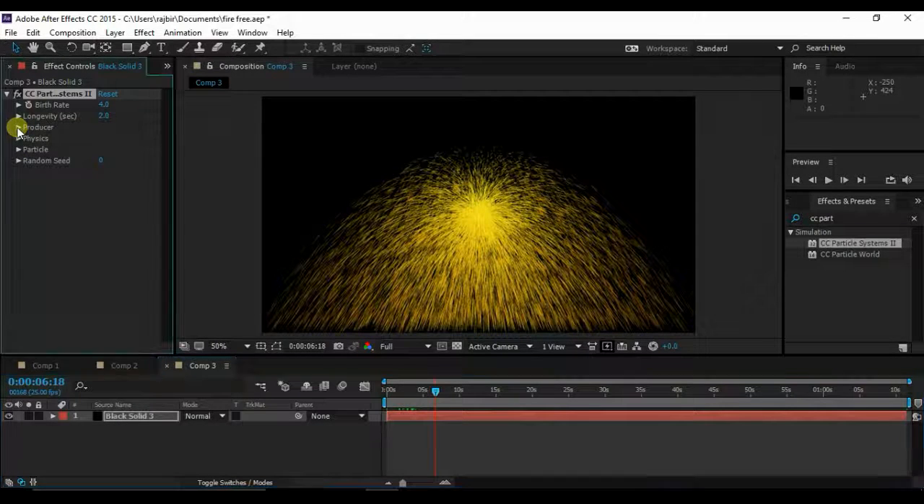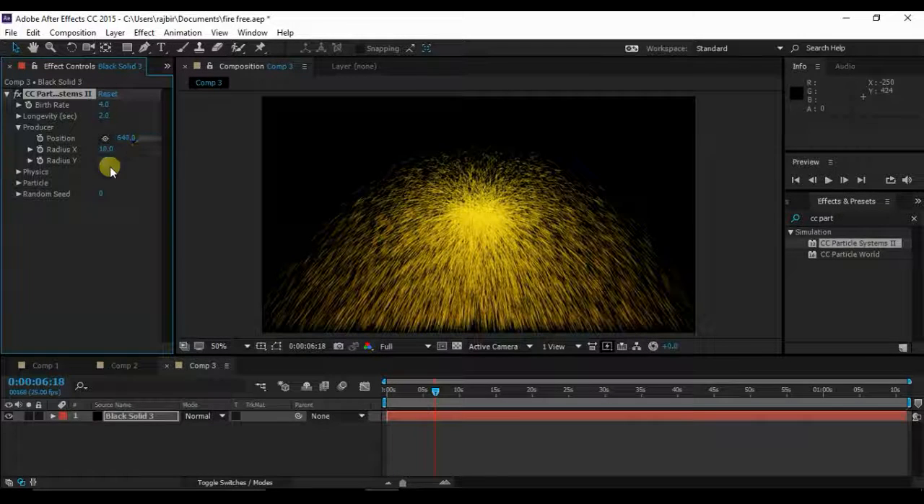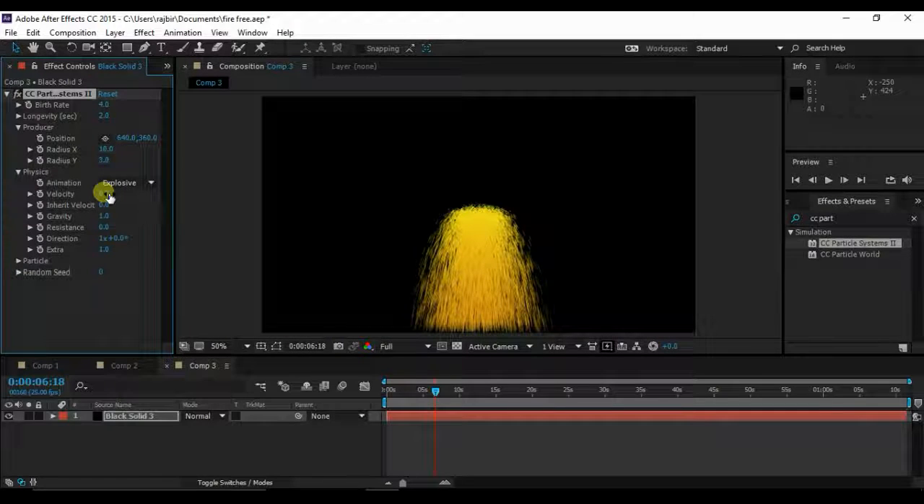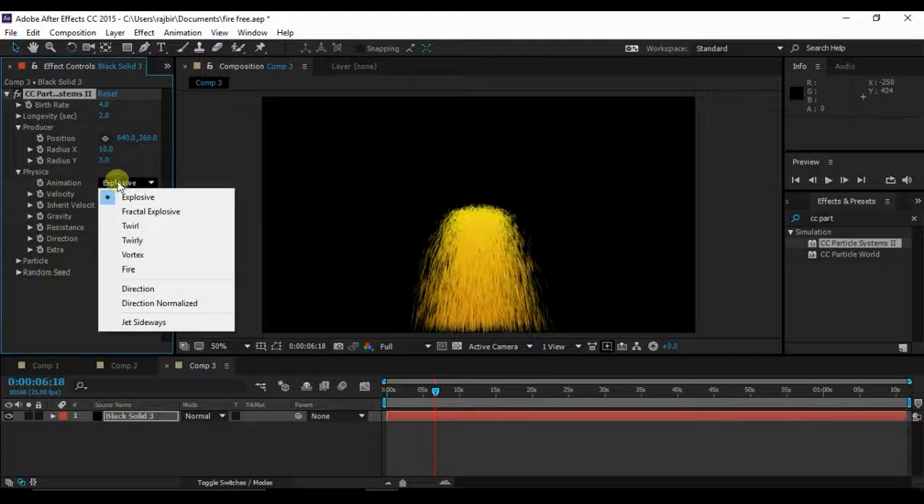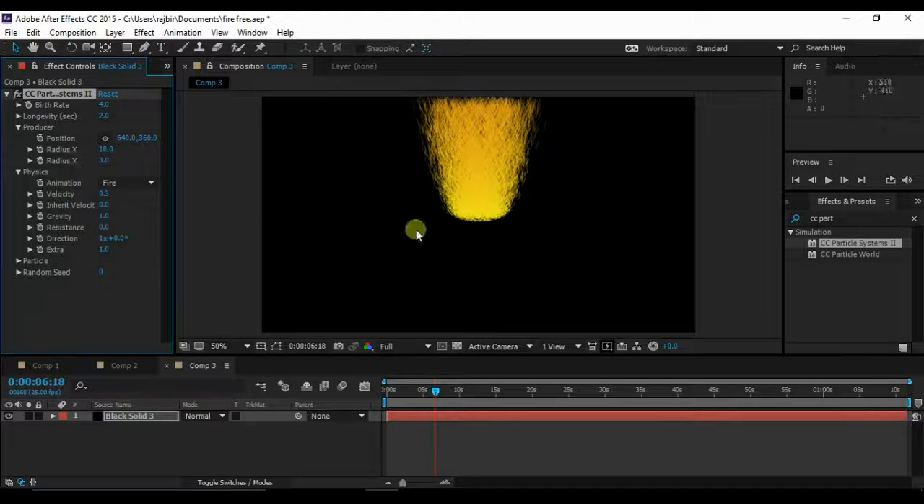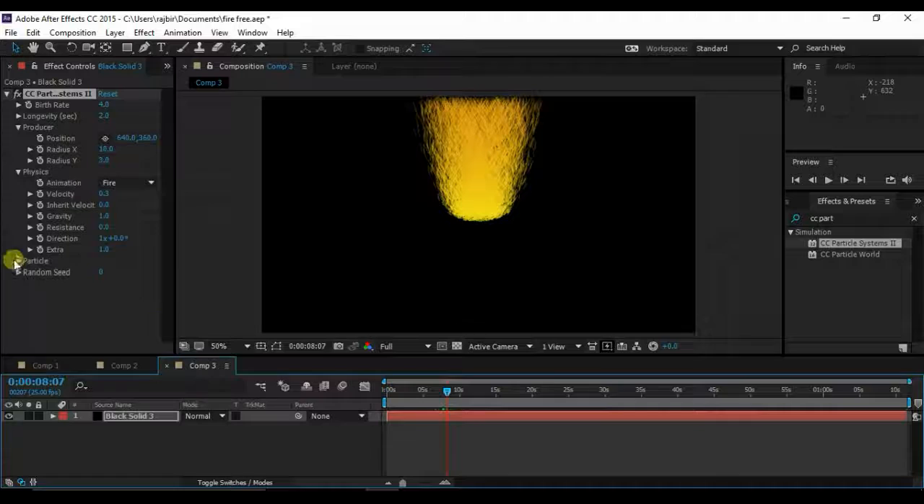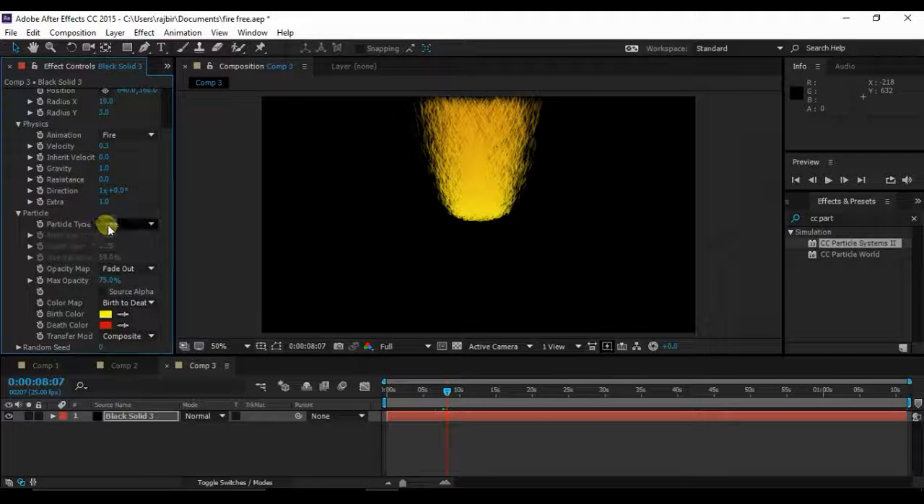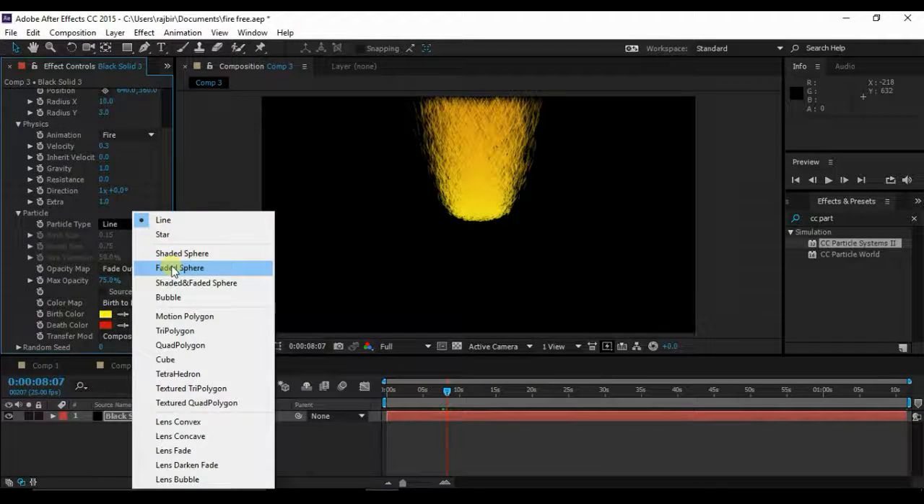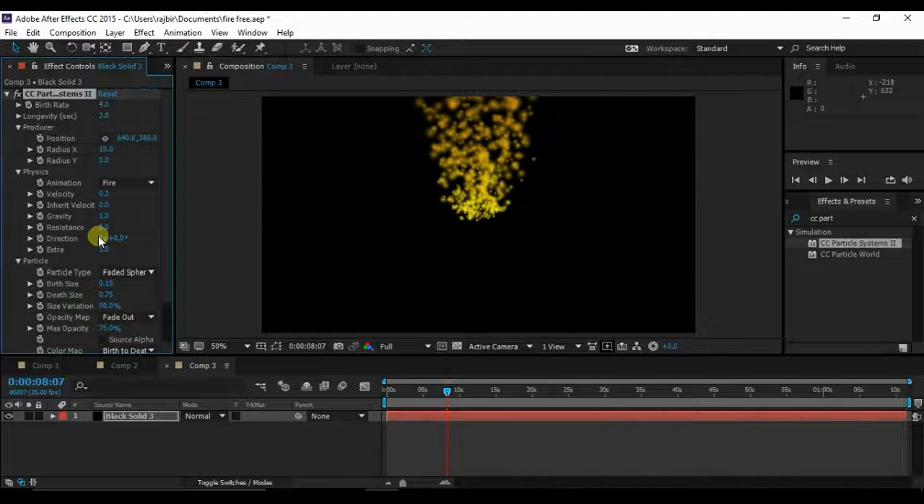Now first we have to go to producer and change the radius x to something like 10. Now go to physics and change the velocity to 0.3 and animation to fire. Now go to particle and change the particle type to faded sphere. Change the producer position to whatever you like.